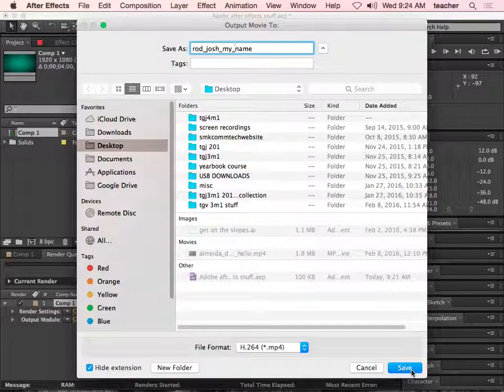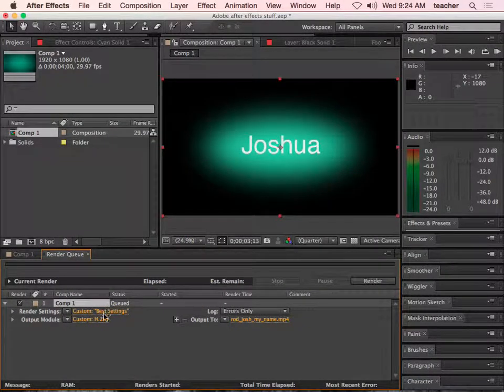Awesome. So you did 3 things. You double check that there's best settings. You changed the format to the H.264 format, and you renamed it, and you told it where to save. Okay. Once you've done that, you press render.